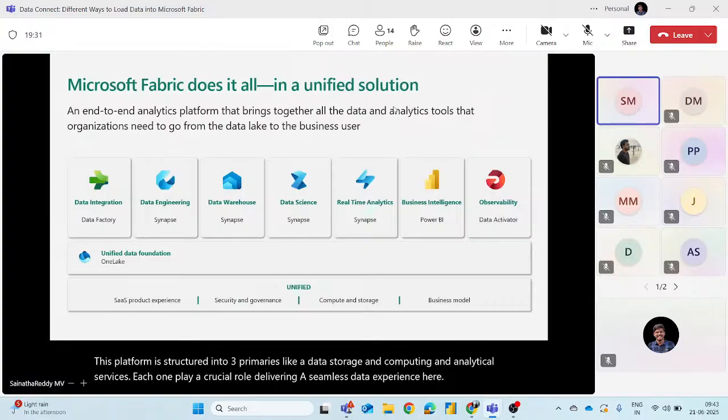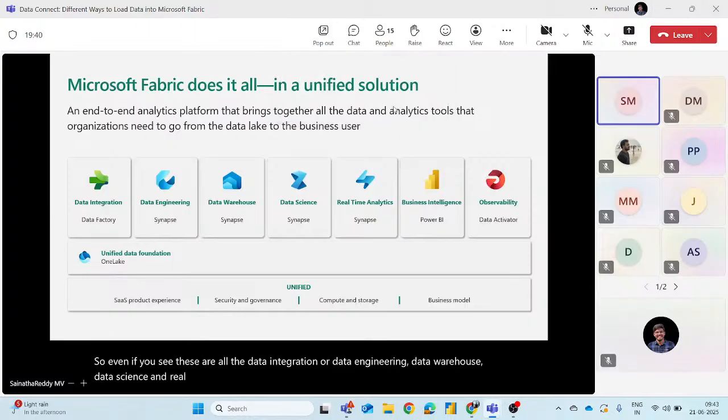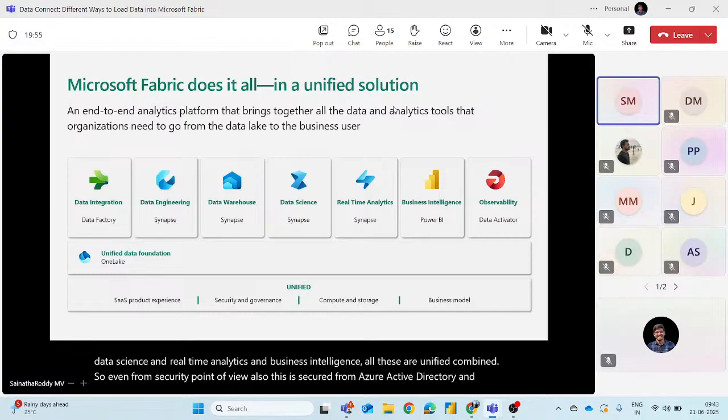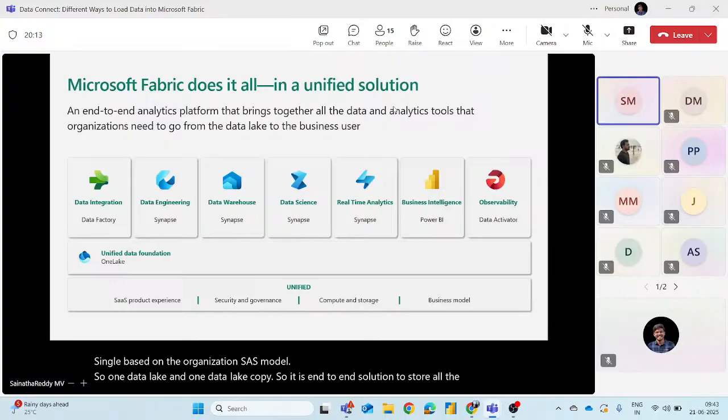So even if you see, these are all data integration or data engineering, data warehouse, data science, real-time analytics and business intelligence. All these are unified, combined. Even from a security point of view, this is secured with Azure Active Directory and a unified structure. So this is like OneDrive for your data, so it will store a single copy based on the organization's SaaS model. So one data lake and one data lake copy. So it is an end-to-end solution to store all the data to solve real-time problems.